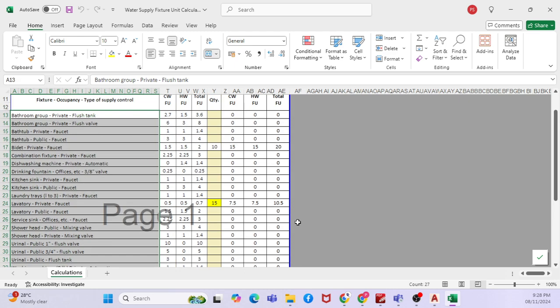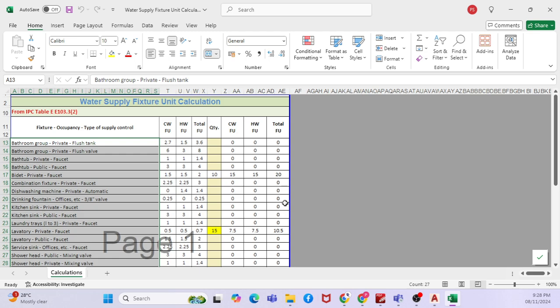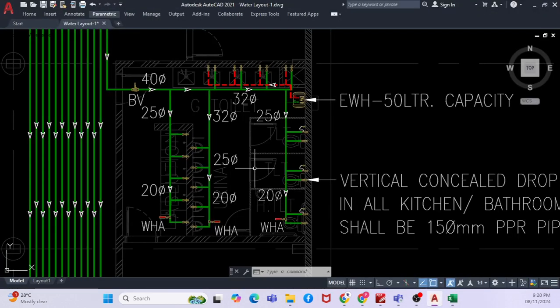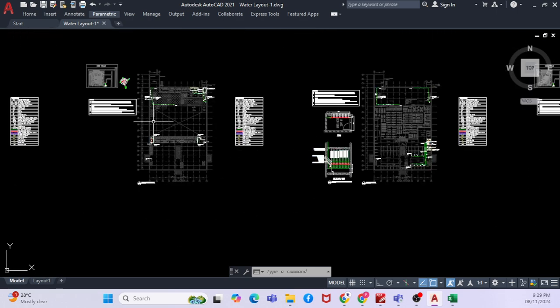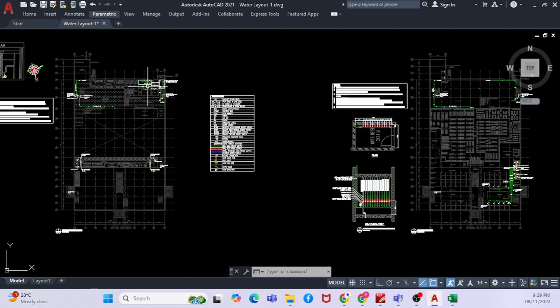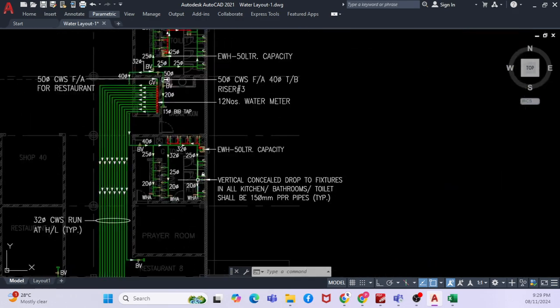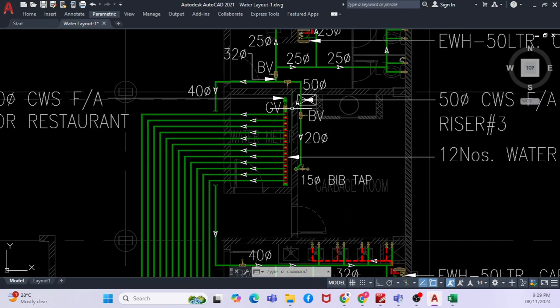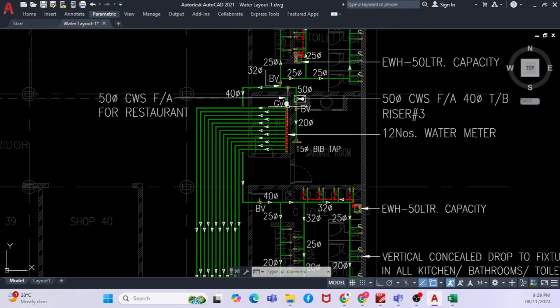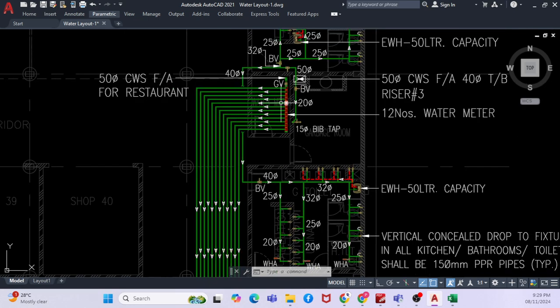Okay. Now I want to do the water supply fixture unit calculation. How will I do it? I will go to one of the toilets. Say for example, I have a very big project, right? So what is my scope? I have a tank somewhere nearby. From the tank, my pipe will be running all the way to the toilets, right? There are pipes coming from the riser, and from the riser there are multiple water meters going to the tenant areas.